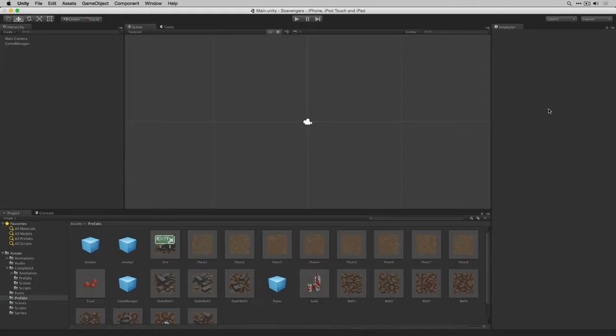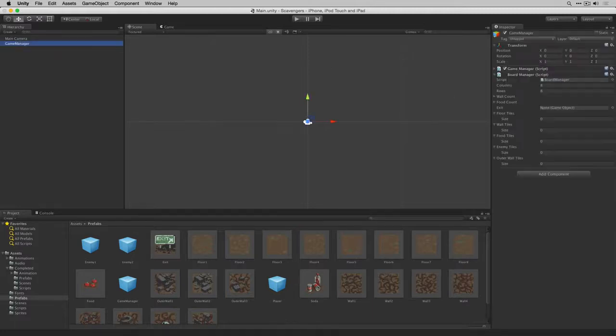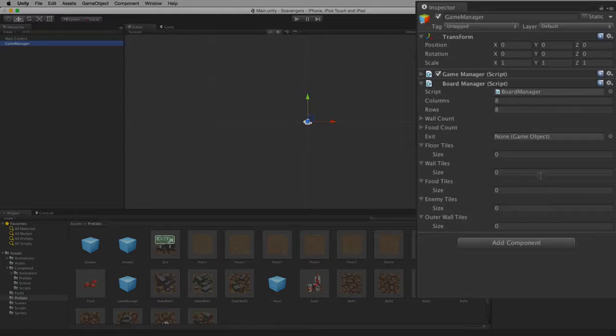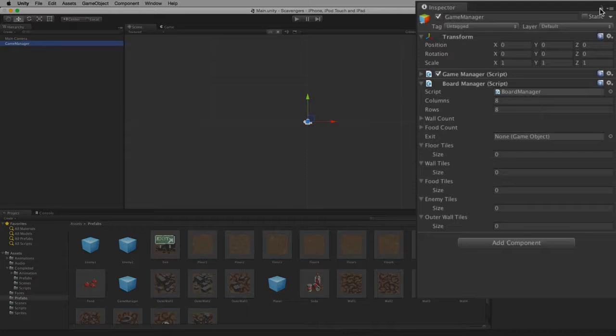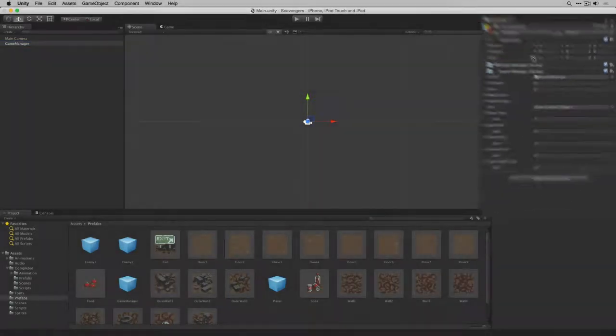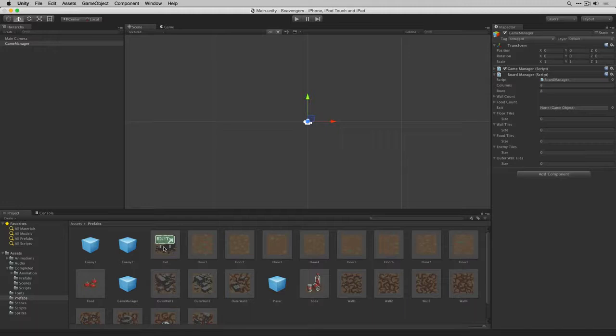Back in the editor, it's time to assign the variables of our board manager script. Let's highlight the game manager. What we're going to do is lock the inspector so that we can then click on multiple prefabs and drag them into our arrays here. Let's lock the inspector by clicking the lock button up here. And now we'll start by dragging in the exit because that's first.